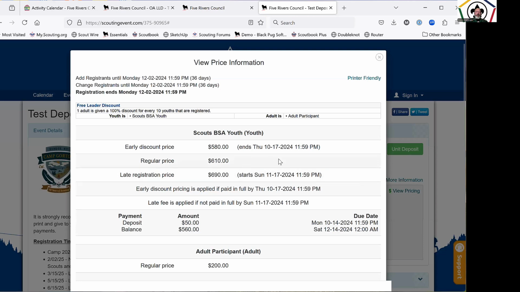If you click on that, that tells you pricing, whether they have early, regular, or late pricing. Early bird pricing at this price runs through this date. Late registration starts on this date. Now realize whenever we put in early and late fees, that is based on a fully paid registration.